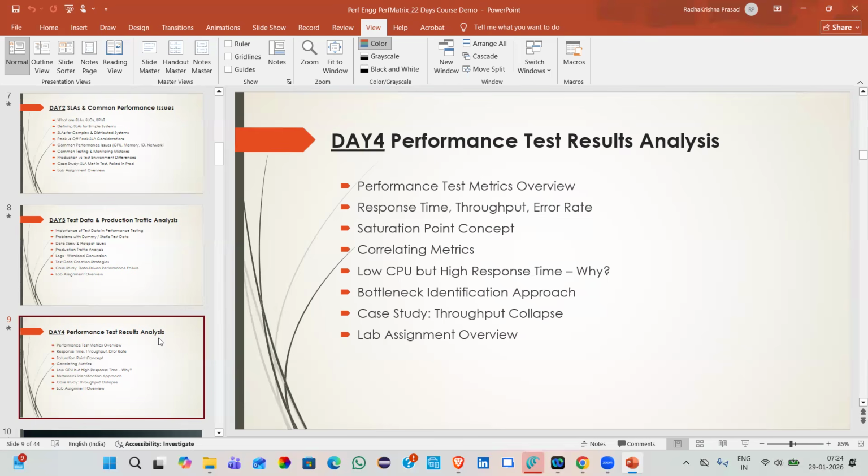So I'll also tell you reasons for high CPU utilization, low CPU utilization, and the bottleneck identification approach, and I'll also give you some case studies. There are multiple case studies. Don't worry about that. Even if you don't get a good understanding of the case study that I have mentioned here in every day-wise slide, don't worry about that. I'll take it forward from there with many case studies.